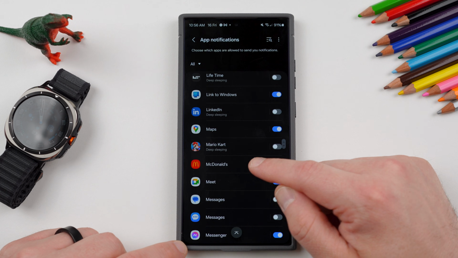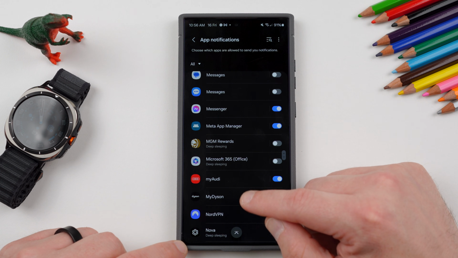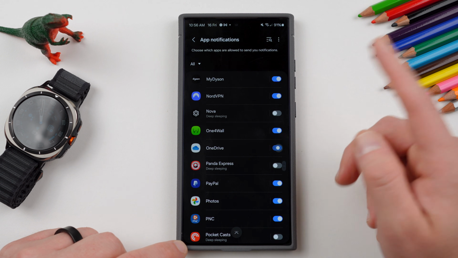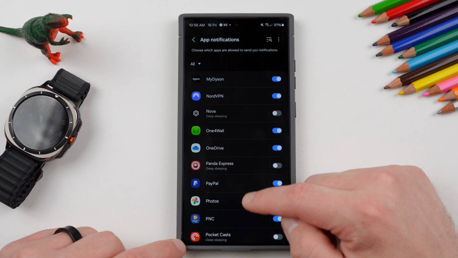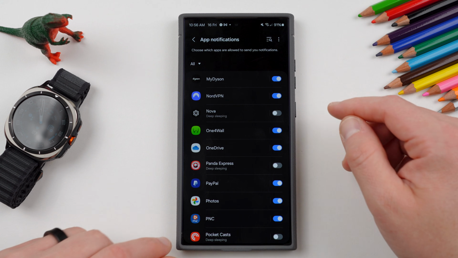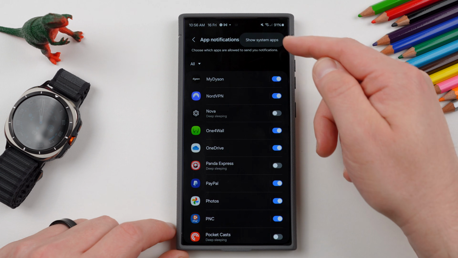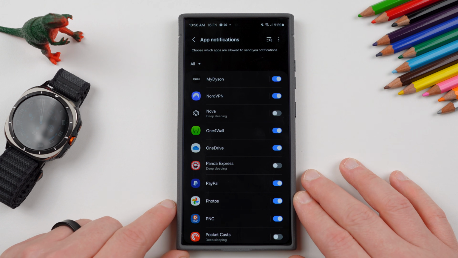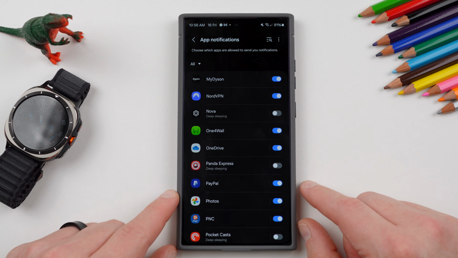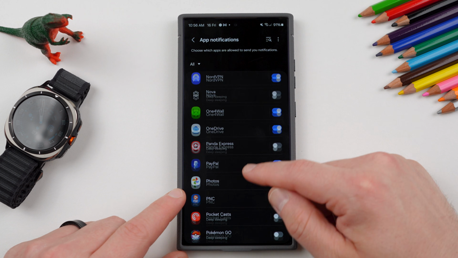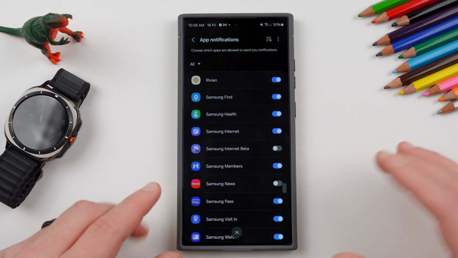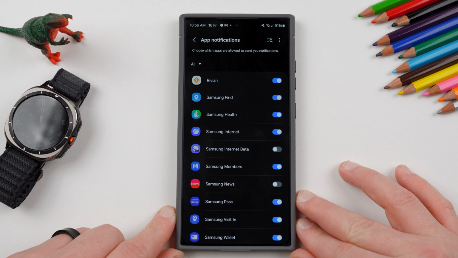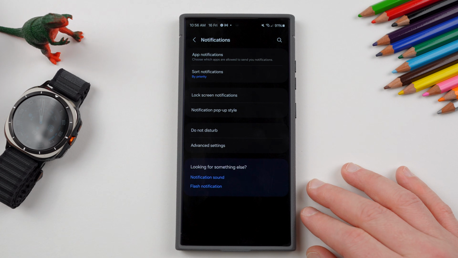So for instance, if I was not getting notifications from OneDrive and I wanted them, I could toggle it on and I'd be good to go. So that's the first step, and it's a very simple step. You'll notice you can search up here. You can also show system apps, although I wouldn't really recommend turning off any of those particular things because it could mess up some of the notifications for critical Samsung services. But if this isn't toggled on, that could be your problem, and it's actually the easiest thing to fix, so you might as well check it out very first thing.